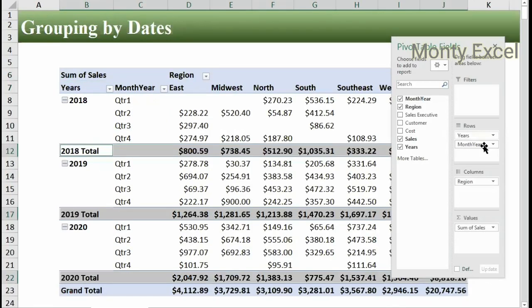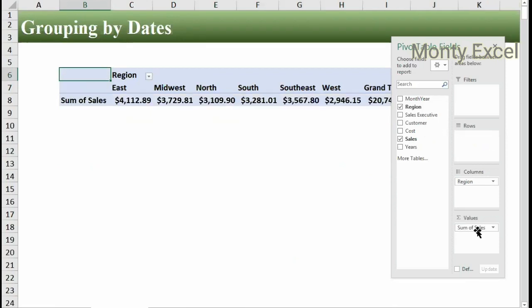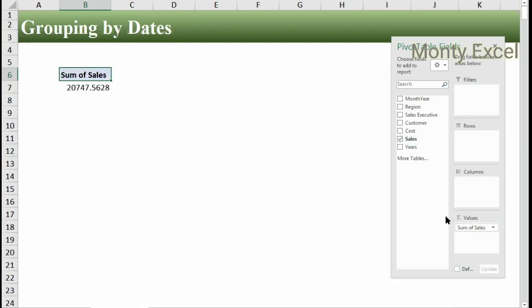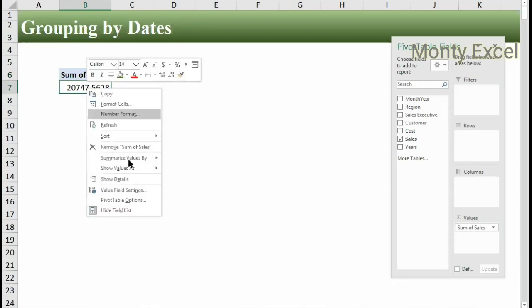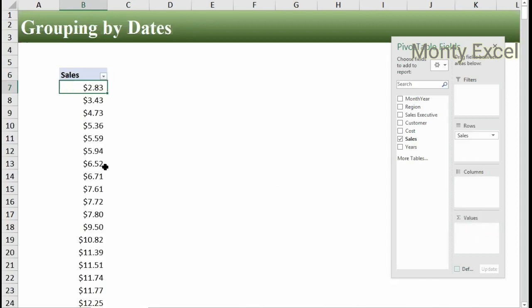Oops, let me remove everything here. Okay, we are using the sales only, right? So the grouping is missing again because it's not identifying that as a single value. You need to have at least multiple values to do that. So for that, what I can do is, instead of putting it here, put it in the rows. What happens if you put it in the rows? This will allow you to group it the way you want.